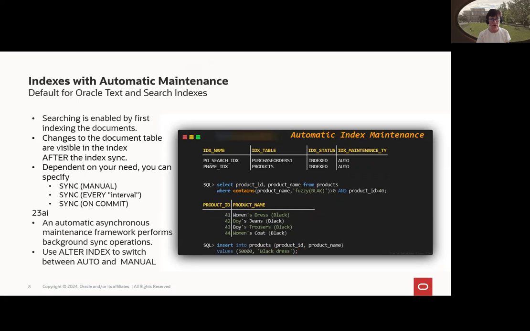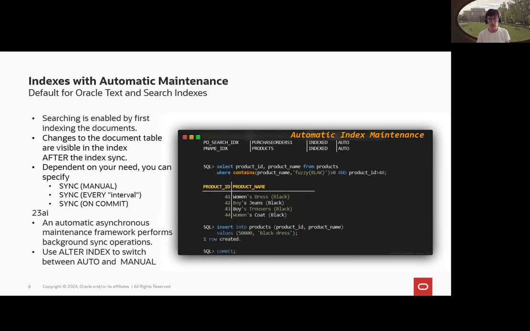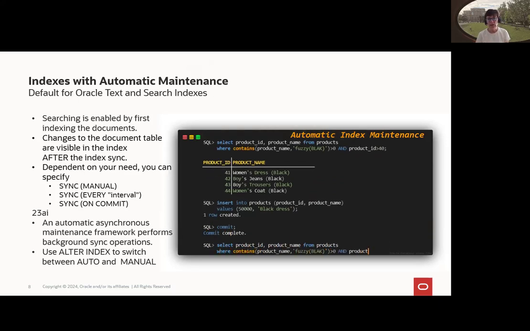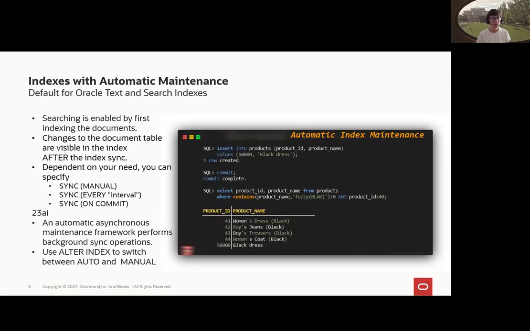Let's again ask for a wrongly spelled black entry. We get our 4 entries from before, and then let's insert another row here with black trace and commit. After that, we can automatically get the right term, the fifth row here. That means in 23ai, it's new.